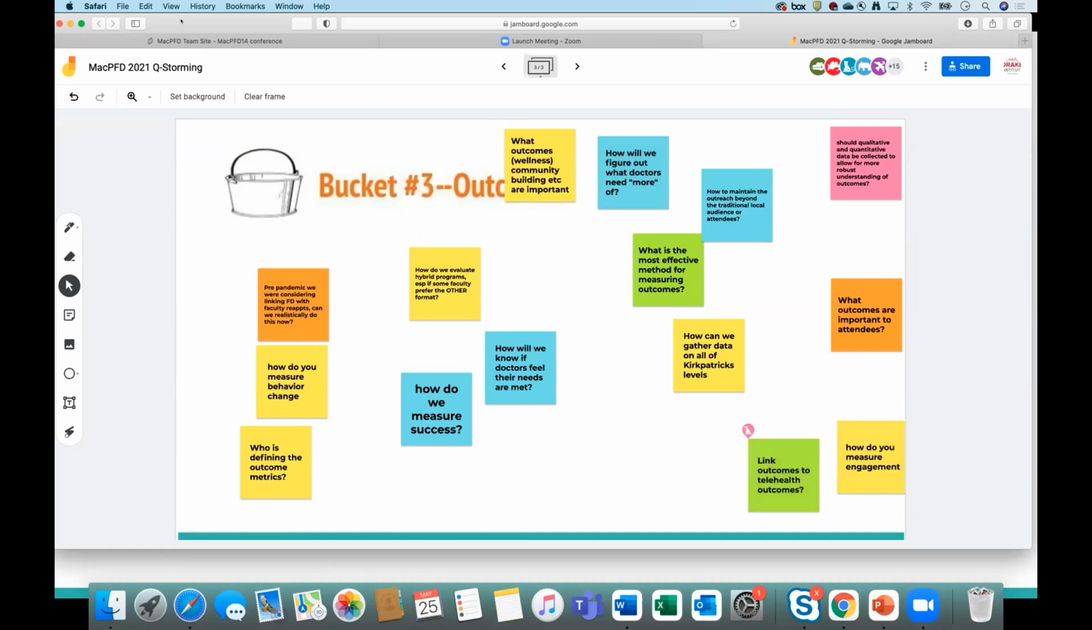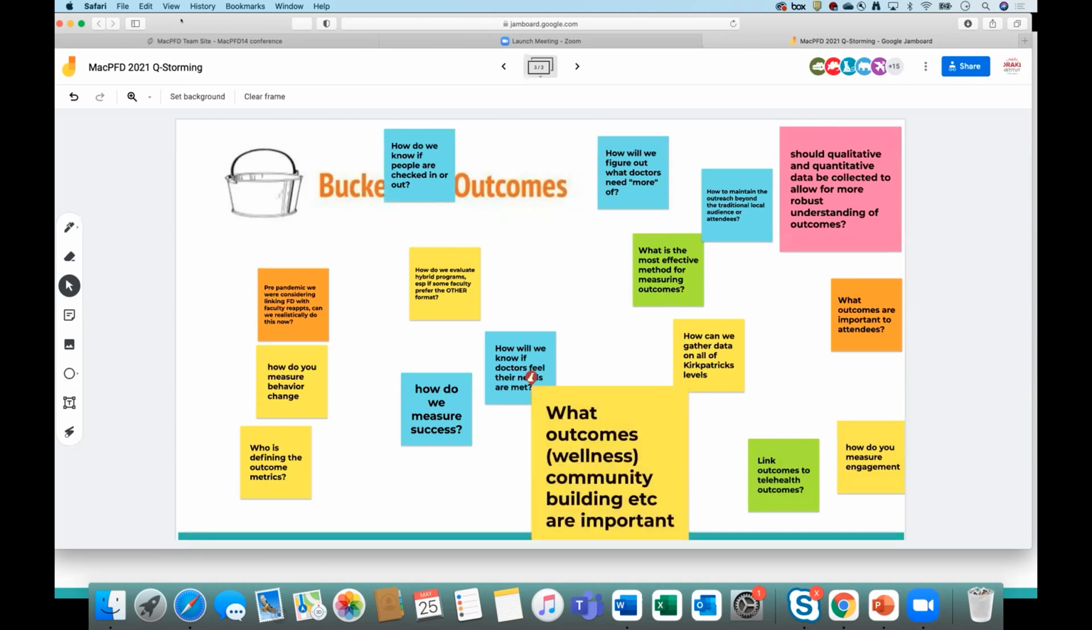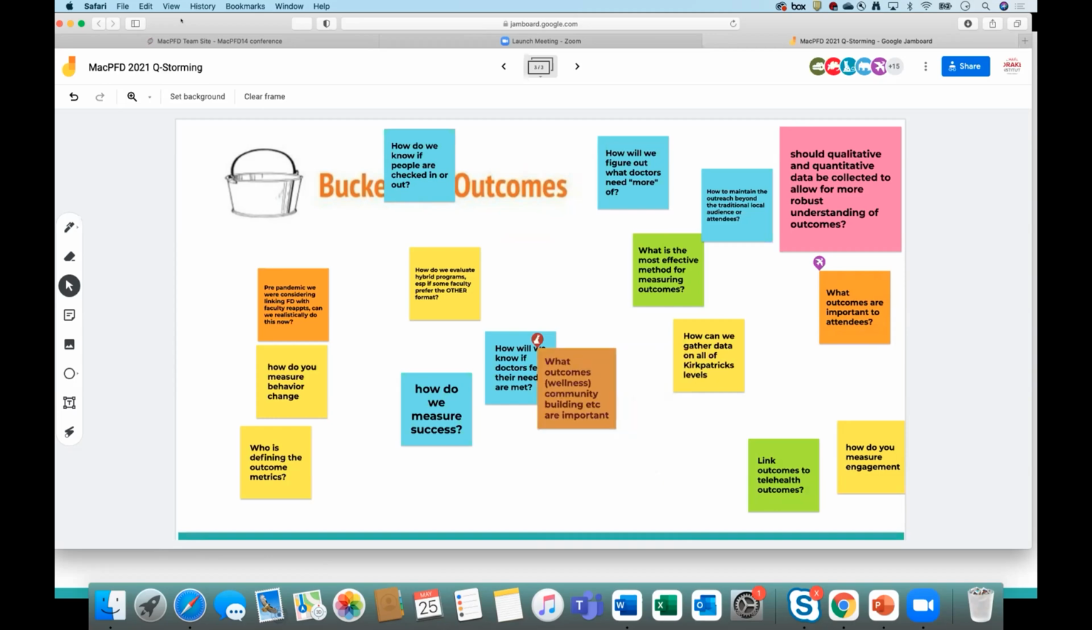How will we know if doctors feel their needs are met? Should we link outcomes to telehealth outcomes? Should qualitative and quantitative data be collected to allow for more robust understanding of outcomes? How do we know if people are checked in or checked out? How do you measure behavior change? Who is defining outcome metrics? Yeah, great questions. So we're going to have to exit the Jamboard now.